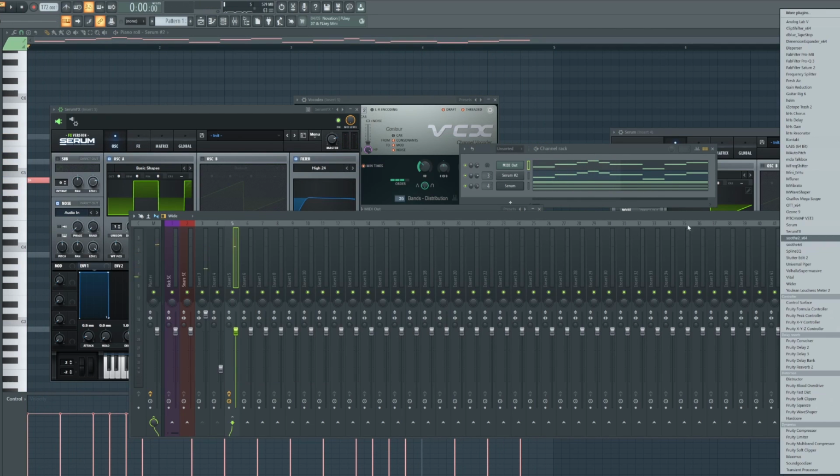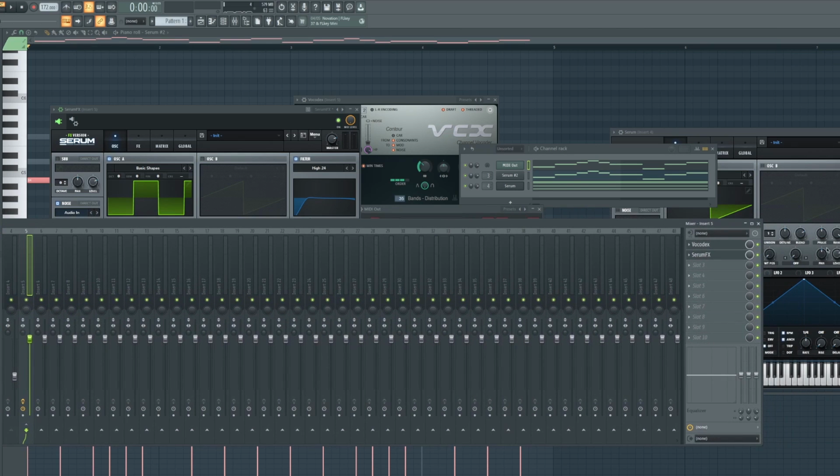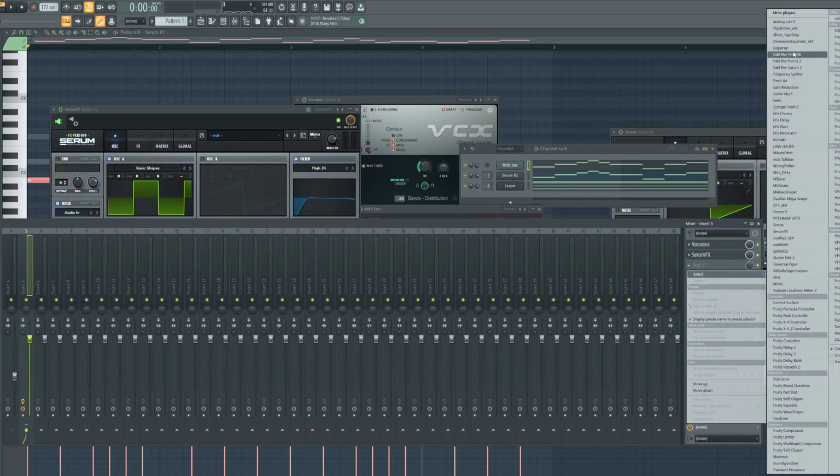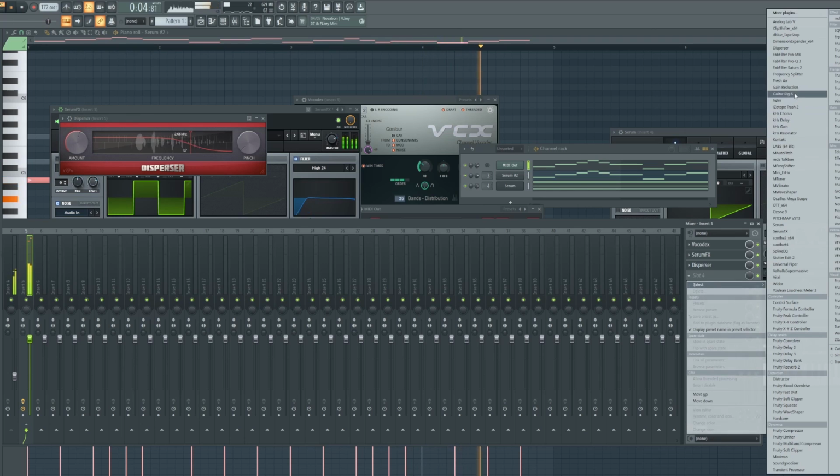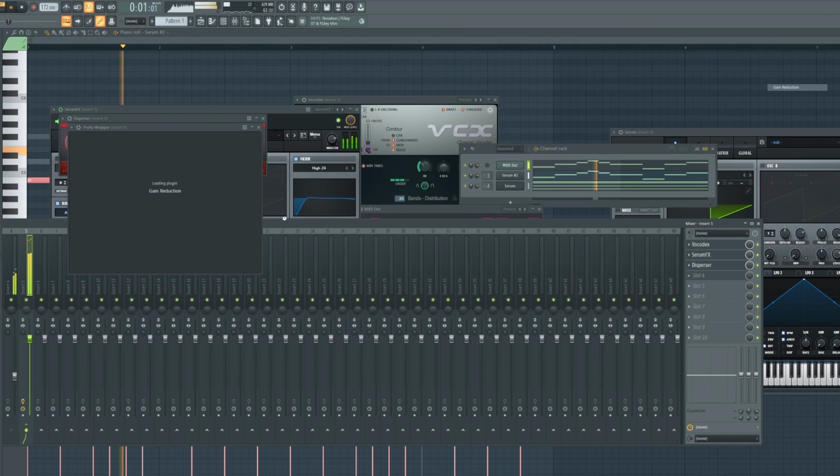And from here, I think we're just going to mess around on the mixer, see what else we could add. So I think this sound especially would really like some Disperser. Let's follow it with a huge compressor.